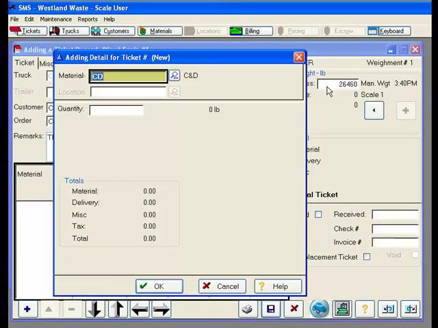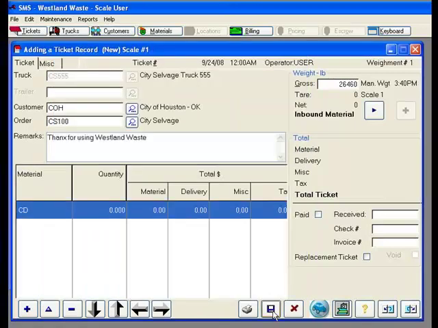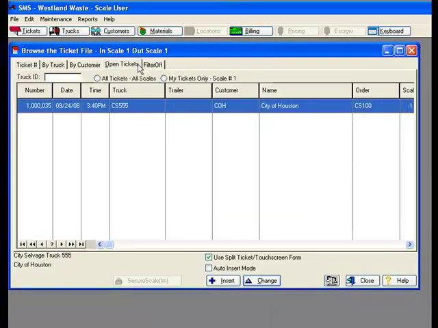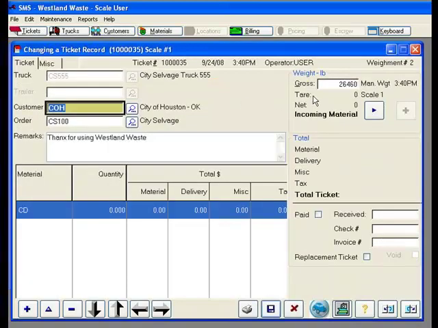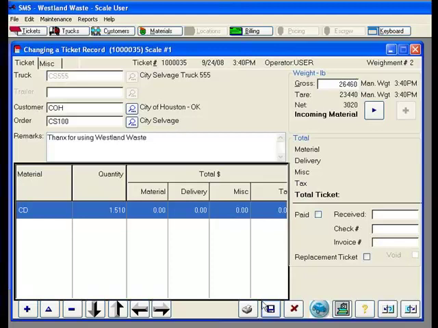We select the material, construction debris, as the default, and select OK. We store our ticket. We simply recall the ticket, capture the light weight, and finish our ticket by clicking the Print or Print and Store button.